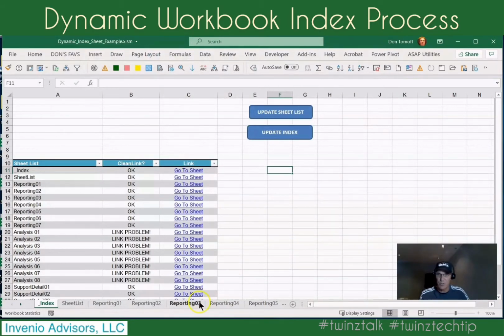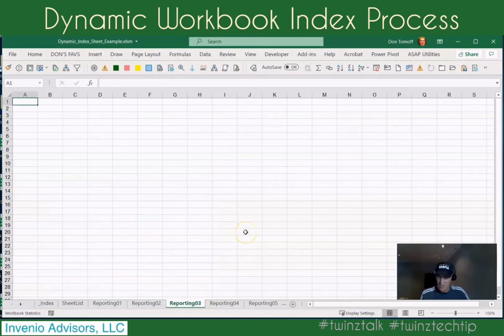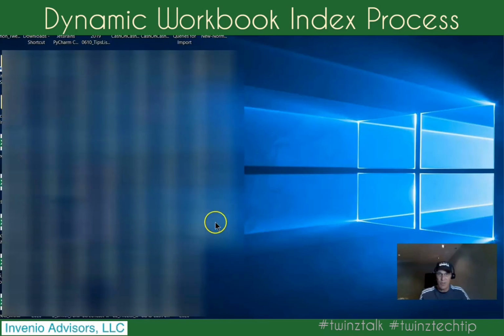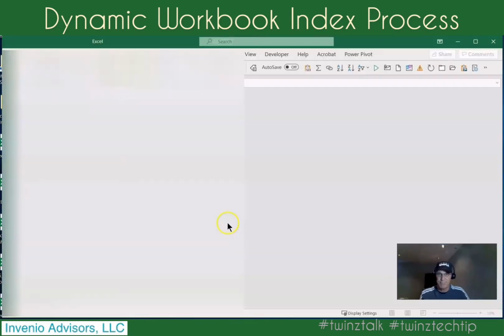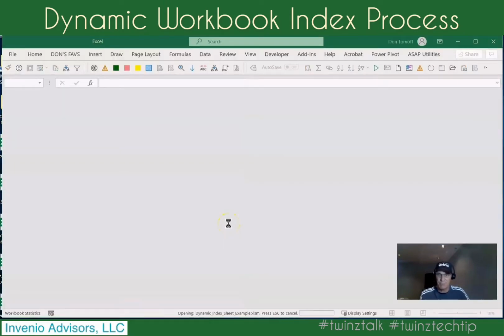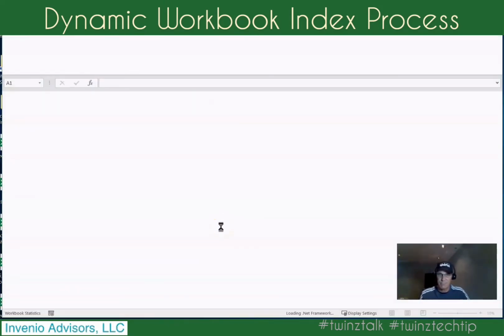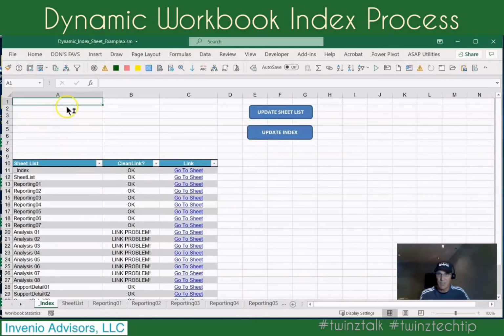So I'm going to come back here to O3, Control S to save the file, and let me close it, and when I open it, you'll see that it goes to A1 of my sheet index. Okay, so that's one. That's done.